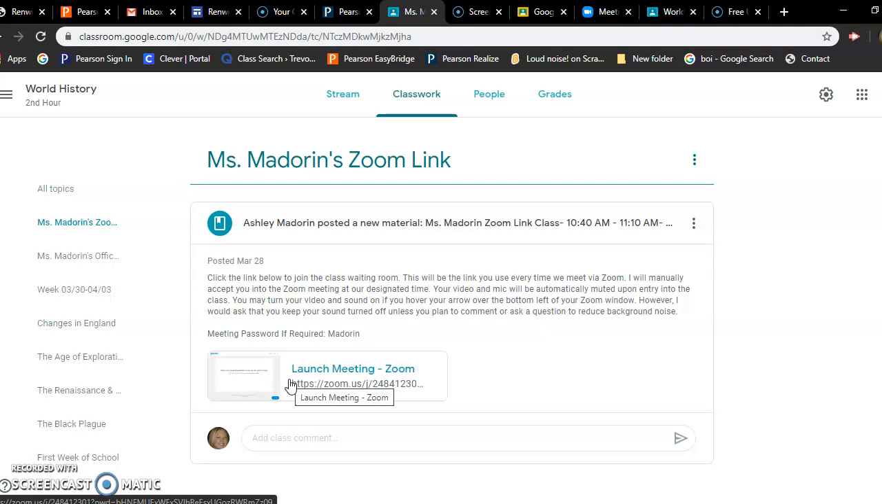When you're added in, your video and your mic will automatically be turned off, and if you hover your arrow over the bottom left of your Zoom window, you can turn your video and your sound on. I'm asking though that you keep your sound turned off unless you have a comment or you need to ask a question so that we don't have a lot of background noise.